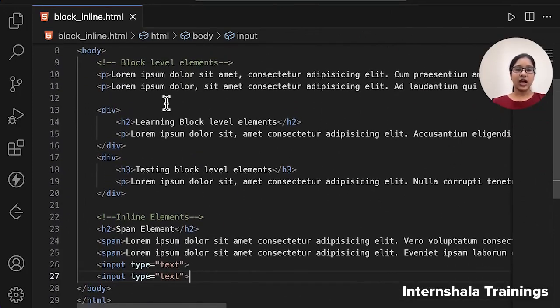I hope it is clear now what block level elements and inline elements are. Block level elements are elements which take the complete width of the web page, and inline elements are elements which take the width only of the content present inside them. They do not take the width of the complete web page.